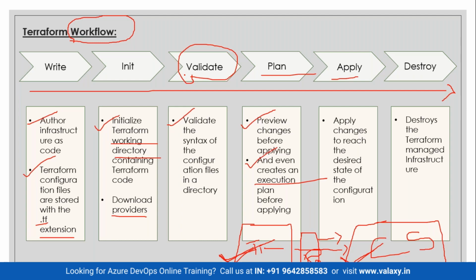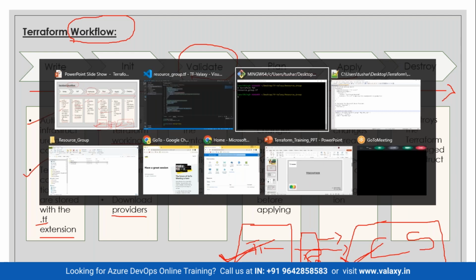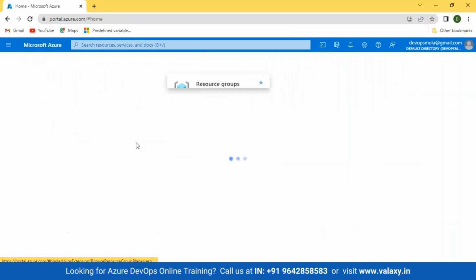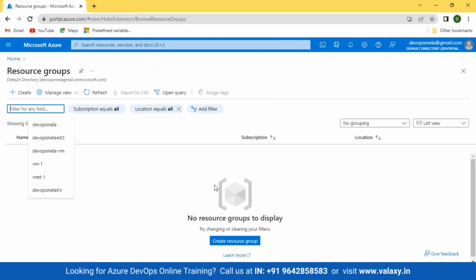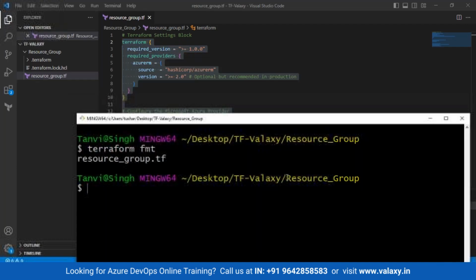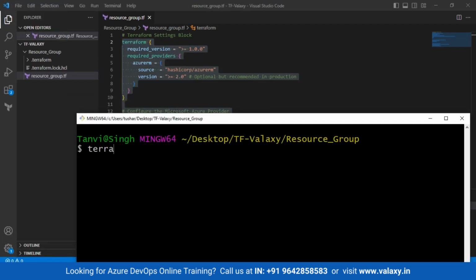Now in my current state, if you go and see on my cloud, let me see if I'm logged in. If I go and show you, there's no resource group right now, correct? There's nothing. So in my current state, there's no resource group created. So let's go and run the Terraform plan command, then we'll understand how exactly this plan works.